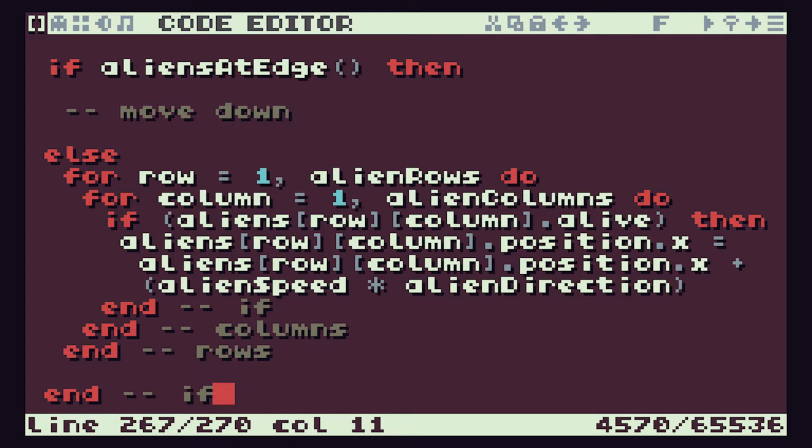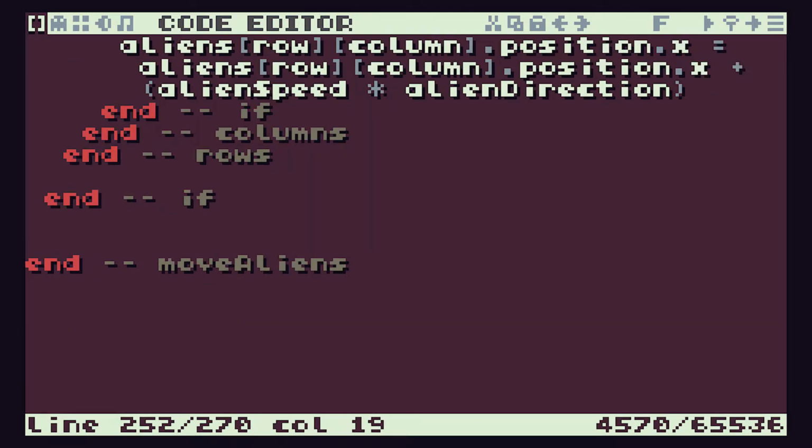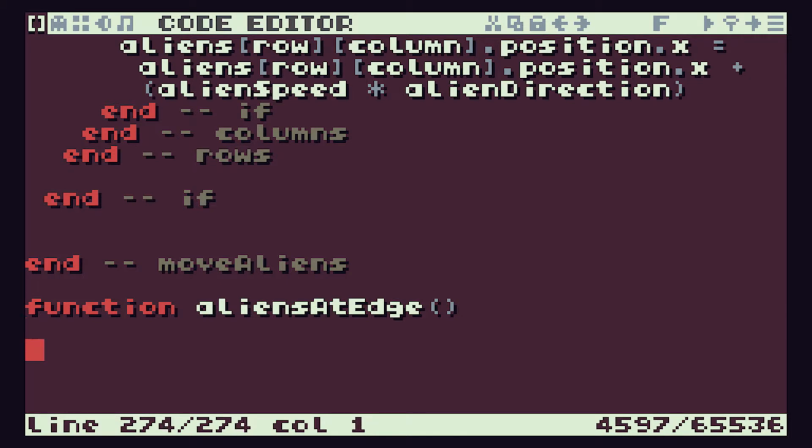So we obviously then have to write this aliens at edge function. So let's put that down at the end here. So we will have a function, aliens at edge, and that will be the end of the aliens at edge. So we've got our function call in there now.